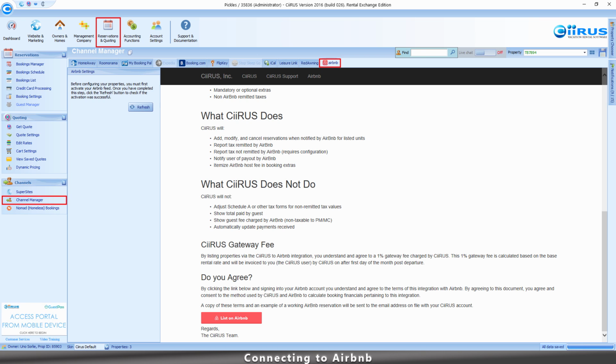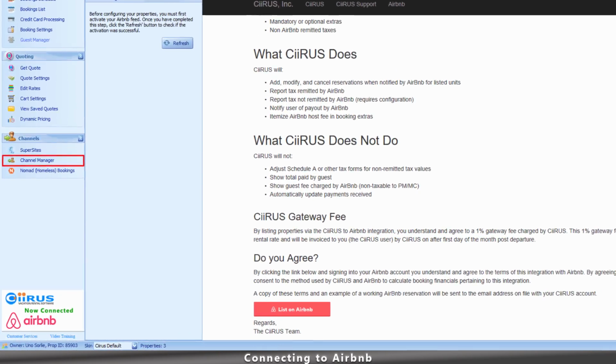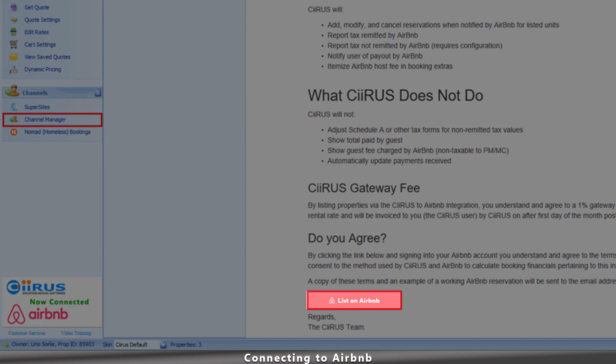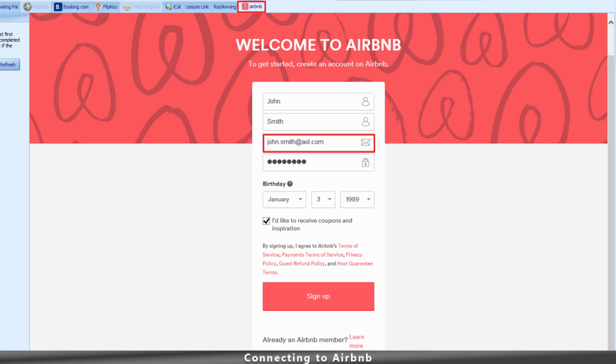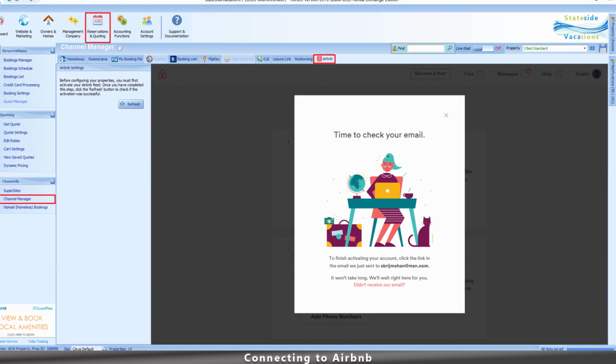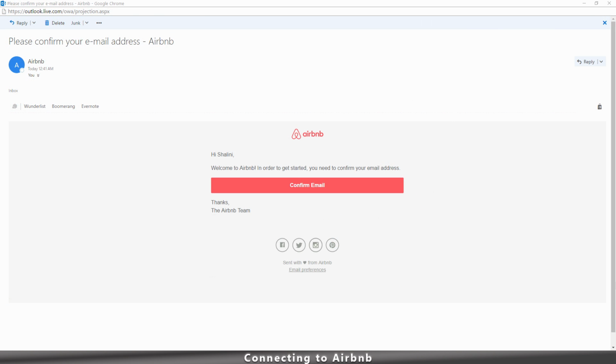Once you are informed of if Airbnb is remitting taxes for your area, signed out of your existing Airbnb account, and agreed to the terms, you are ready to directly list your units to Airbnb from Cyrus. If you agree to the outlined terms of business, click on List on Airbnb. Now we will create your new account within the application. Enter your first and last name, email address, password, and birthday. Then click Sign Up.